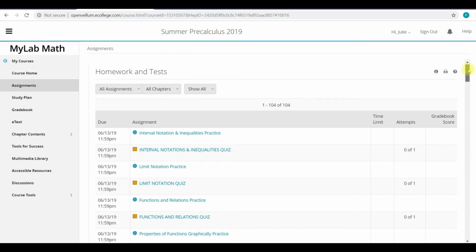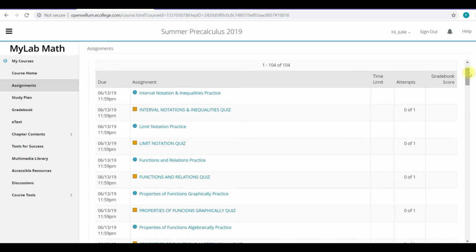And then in here, you're going to see sort of 2 assignments for every topic. So these that are in all capital letters are the quizzes, and this is what's counted in your grade. You have 1 attempt to do them. It's typically anywhere between 5 and 10 questions.